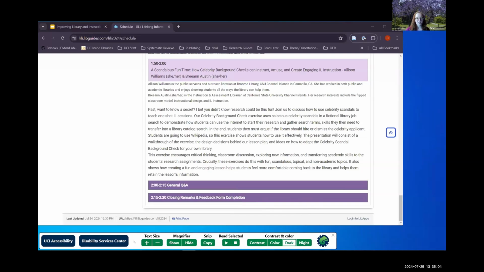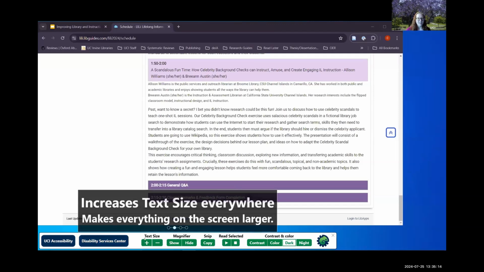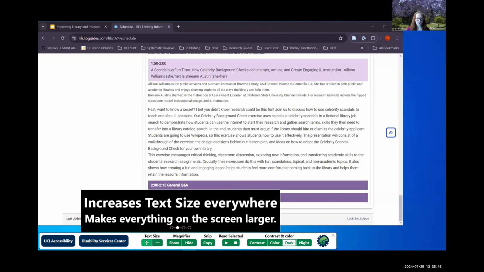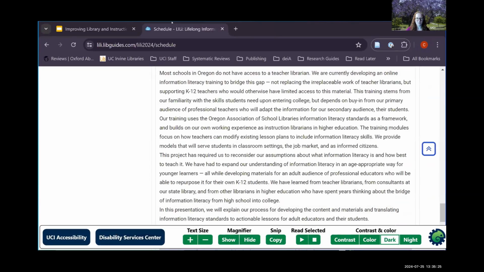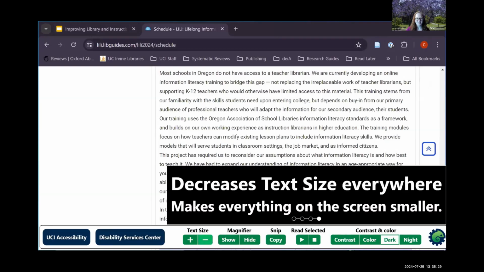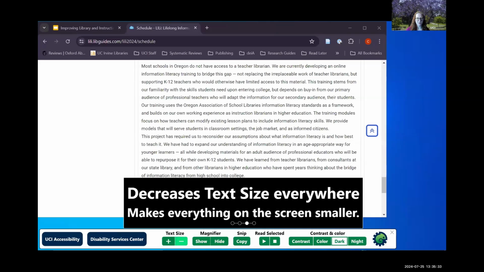As I said, this is a customizable bar. So we have links here to our accessibility website and our Disability Services Center website. And then here is this text size tool, which I use all the time. Just click that plus and you'll see that it scales everything on my screen up nice and big. So even those icons become visible. And then just click that minus sign to go back down.